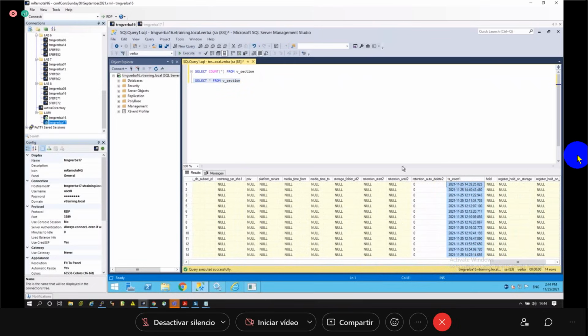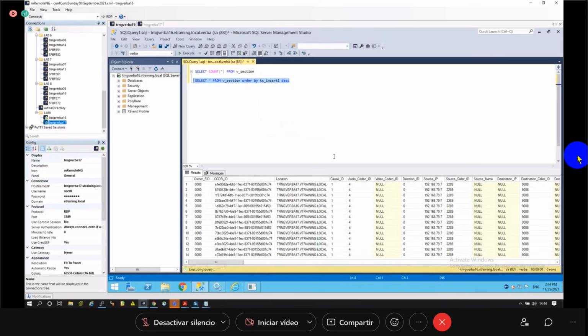This table here seems interesting. It seems to have the timestamp, the insert. Section by TS, descending. Just to be sure we have the descending order.